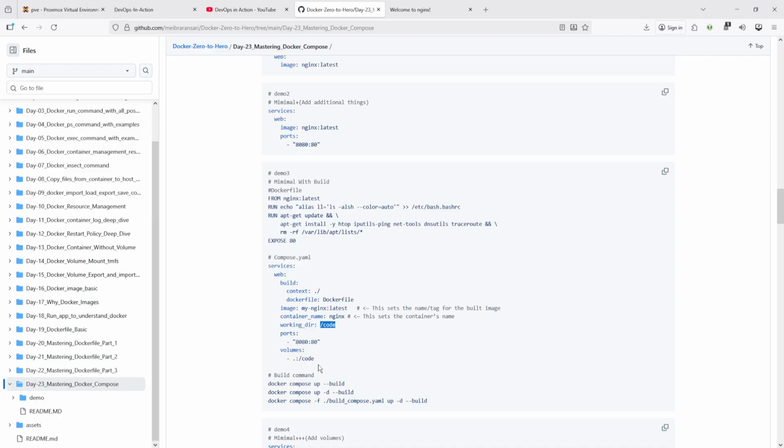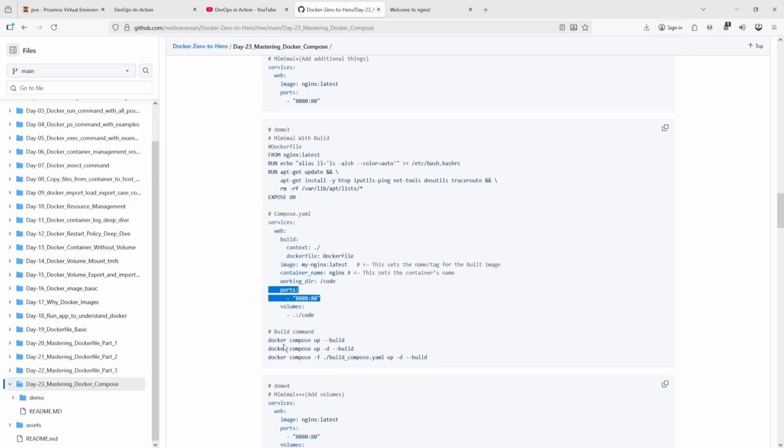So where the code is available, I added volumes where I mounted dot, meaning the current working directory, and inside the container mounted this one, and again the port is the same which I am using. Okay, the command is docker compose up --build. It builds and runs the container, and if you want to run in daemon mode, then you can use this one.